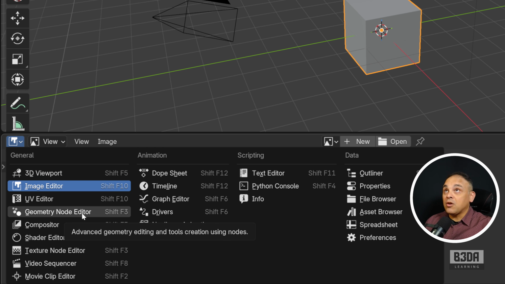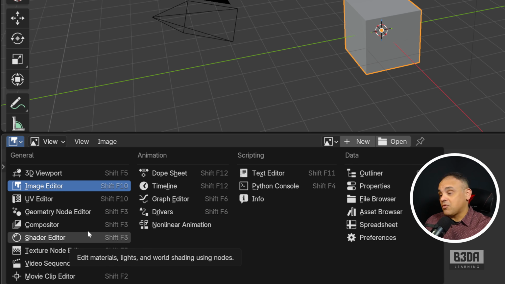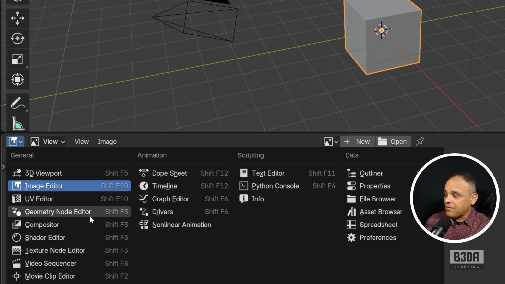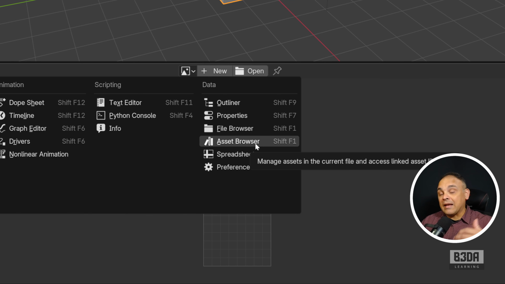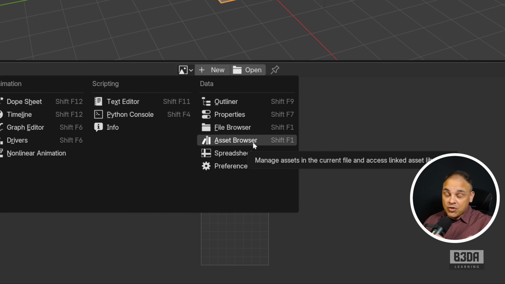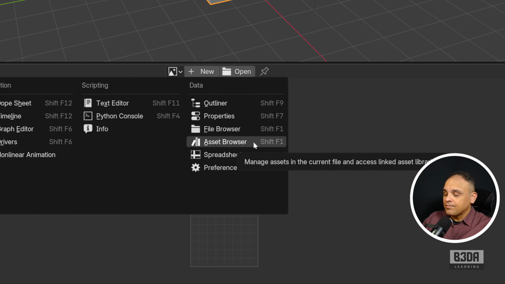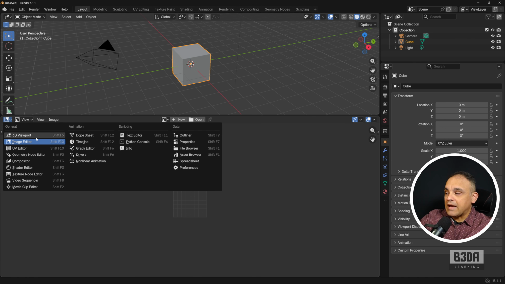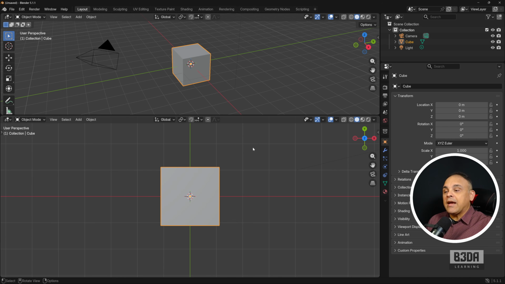For instance, you have the geometry node editors, you have the shader editor to control materials, you have here your asset browser. The asset browser will give you access to something like a library of objects that you can create in Blender to reuse, for instance, furniture models or models from other projects. And let's say I need another 3D viewport. I can just select here another 3D viewport, and Blender will display another editor for me here.